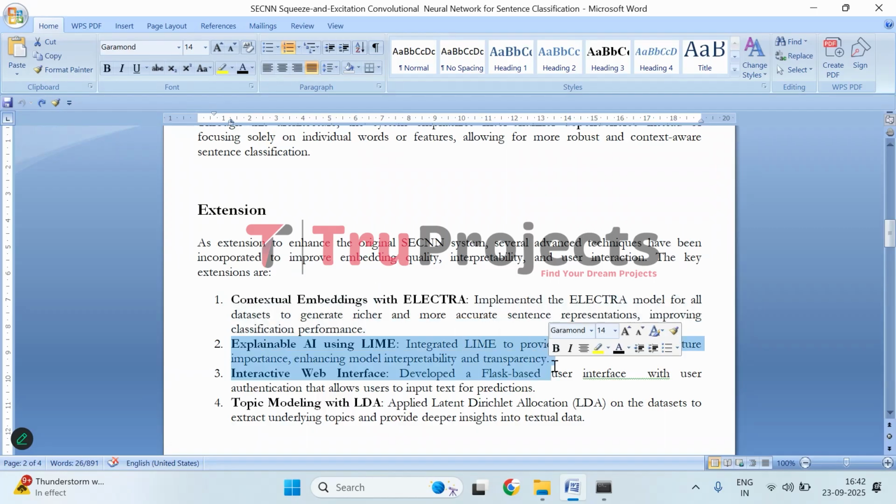Then comes using explainability models. We wanted to make the system more interpretable. We integrated LIME, which is an explainable AI technique. LIME helps us to show which parts of the input text were most important for the model's predictions, so that we can understand why the model made a certain decision.